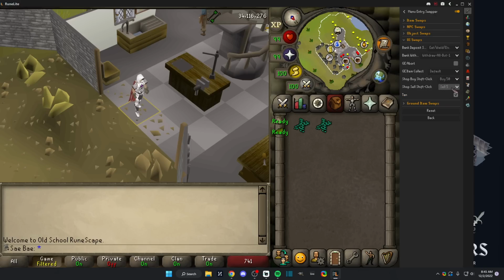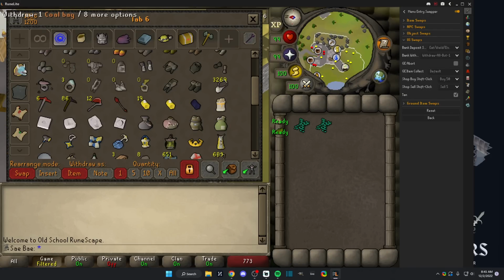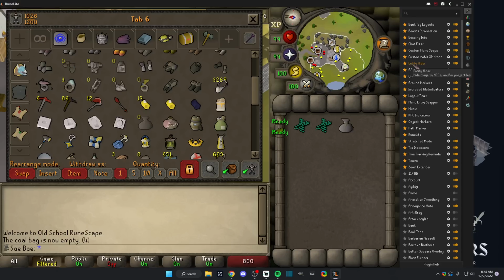So I like to sell stuff at shops. I like it at sell 5. I like the buy at buy 50 always. Eat, wield, etc. is on when I'm doing certain activities like blast furnace or room crafting. I like it so I can just hold shift. So like right now, if I go to my coal bag and I hold shift, you'll see up in the corner it says empty now when I'm holding shift, which is really nice. So I empty it and now it's on fill. That's really nice, but usually I'll just have it on deposit all. So that's where you can find this. Again, a lot of you guys already know these things, but I feel like some people watching don't know this stuff, so just bear with me.